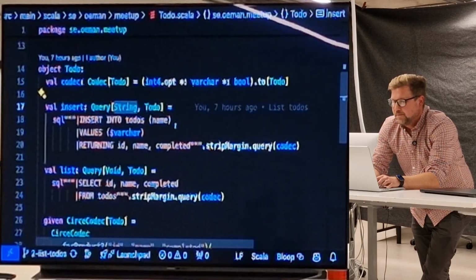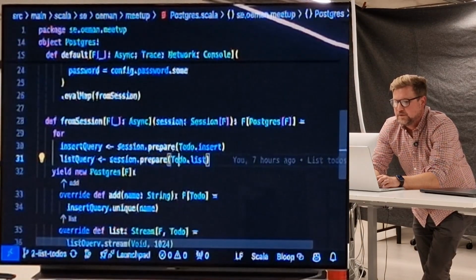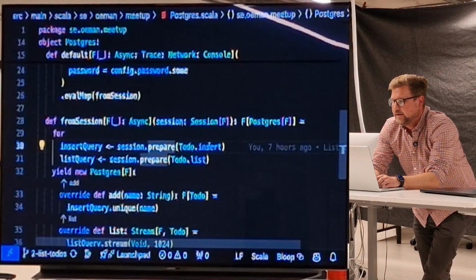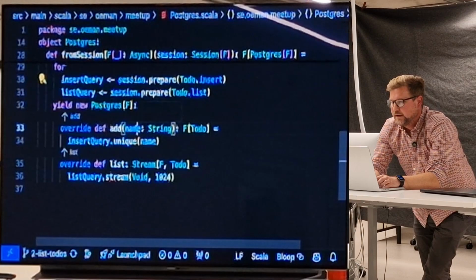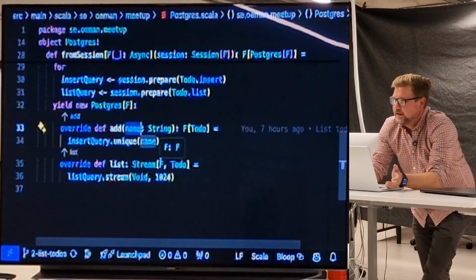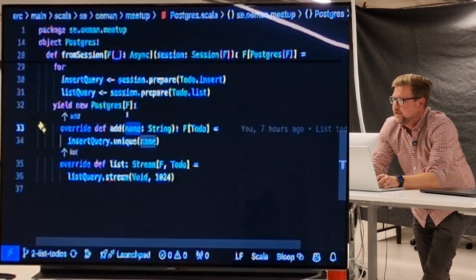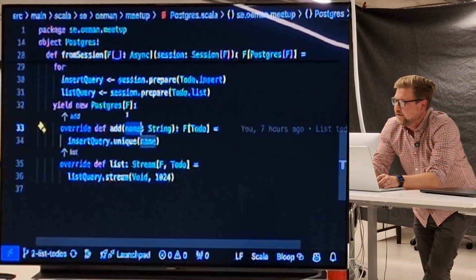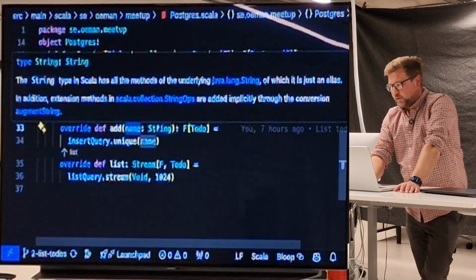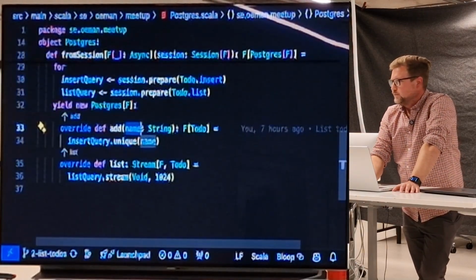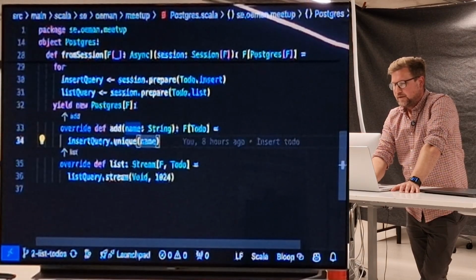Maybe that's interesting to see in Postgres actually, because when we do the insert query, we just prepare this value, and when we actually use it, here is the name of the to-do. We have 3 columns in the table: name, ID, which is a serial, so it's automatically incremented, and completed, which is a Boolean, which we don't specify either here. But then we say we insert.